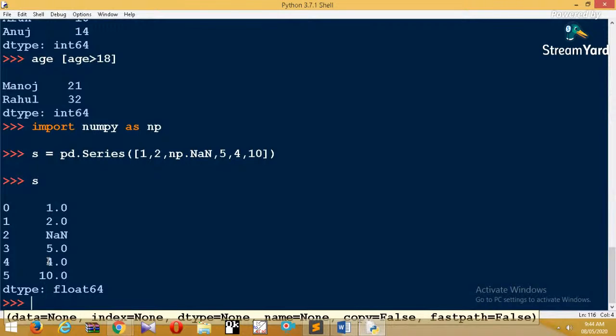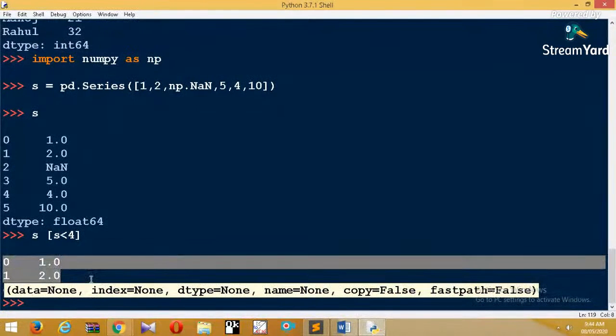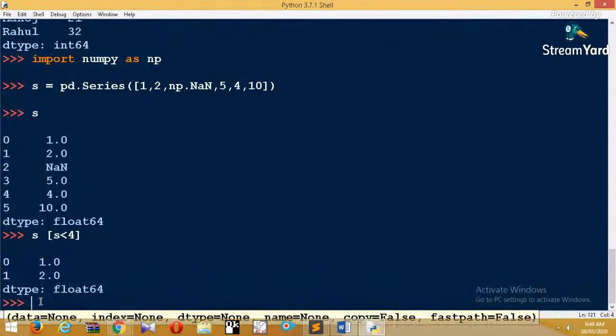Now, first of all, if we want to display values, let me filter it as per a condition. So here I am using one condition: s of s less than 4. Let's see what will come. The nan value will be ignored because nan means not a number, meaning it cannot be operated on. Any value, it will not operate.